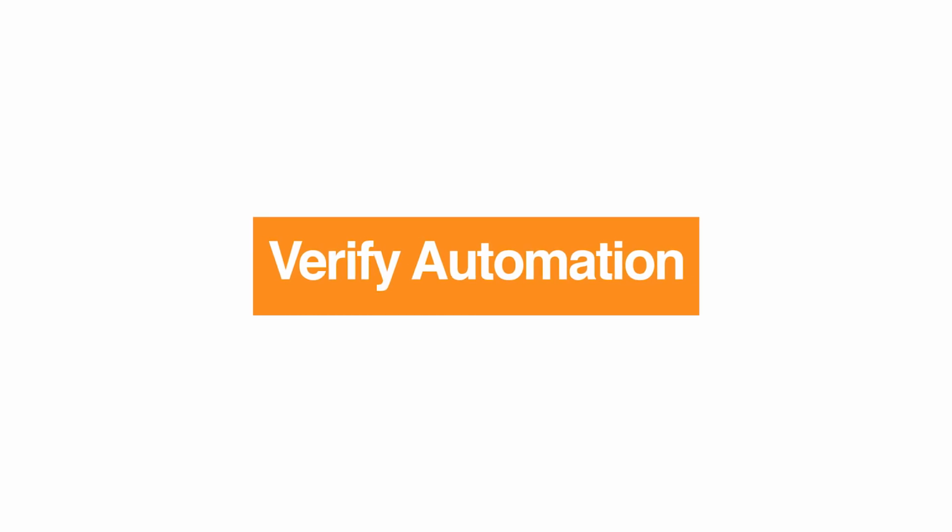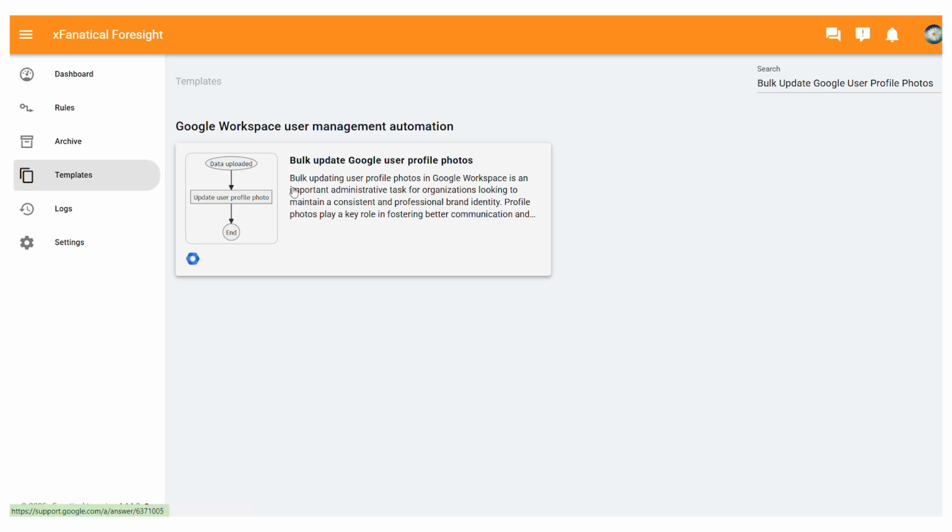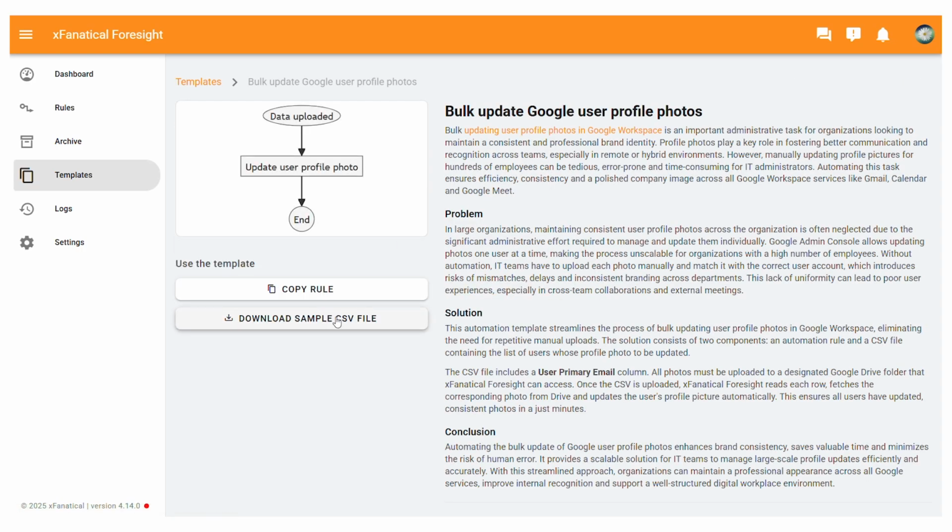Verify automation. Go to xFanatical Foresight. Go to the Templates page. Search Bulk Delete Google User Profile Photos and click on it. Click on the Download Sample CSV File button. In the User Primary Email column, replace the sample email addresses with the actual primary email addresses of the users whose profile pictures you want to update.